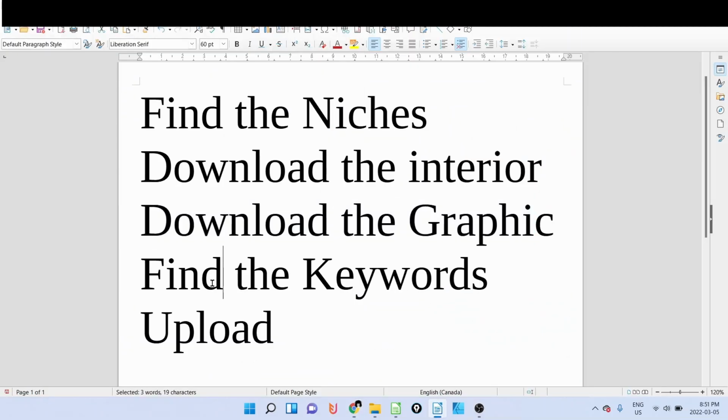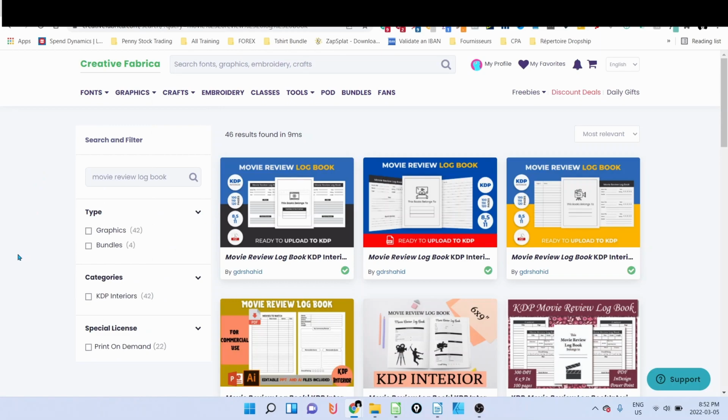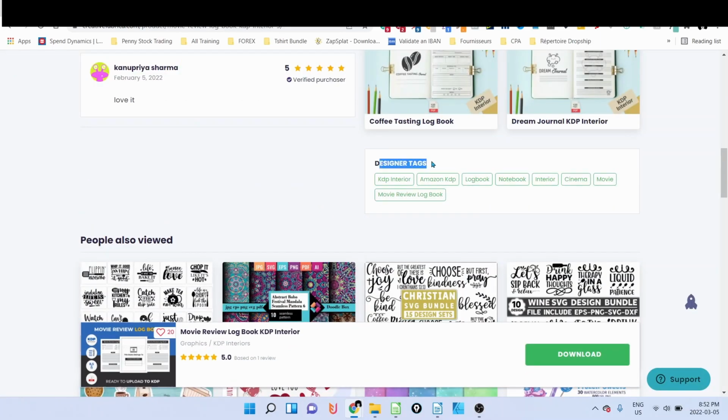Now we're going to find the keywords. To find the keywords, what you can do when you are on Creative Fabrica is gather keywords there. Movie review logbook, you click on the first one, and when you go down, you're going to see the designer tags here. Cinema, movie, and movie review logbook are going to be keywords that you're going to use.